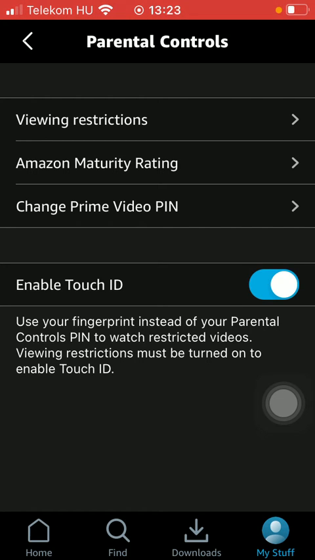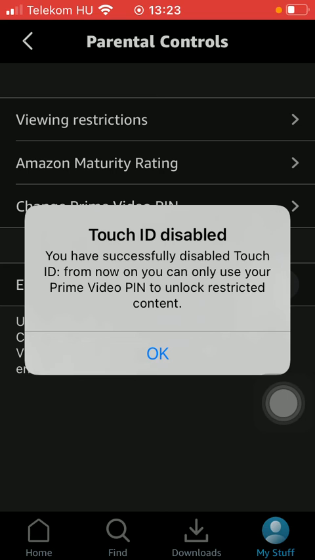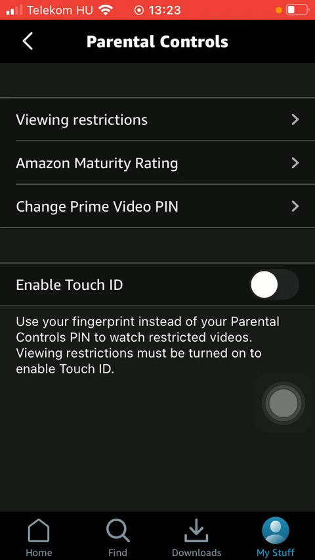You can turn off this function anytime you feel like to do so by simply clicking on this button, and then you will disable the fingerprint authentication.